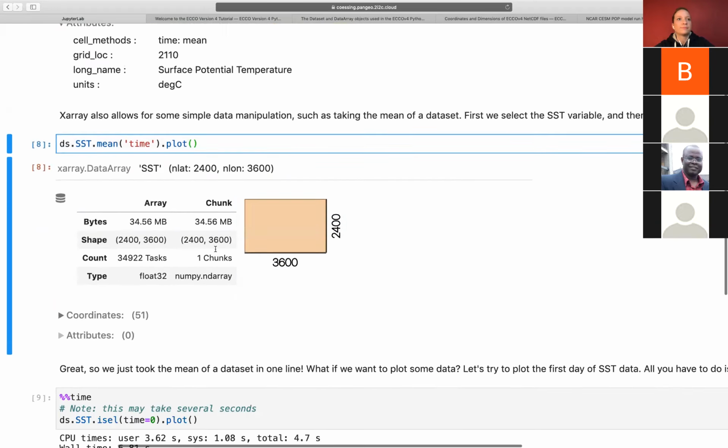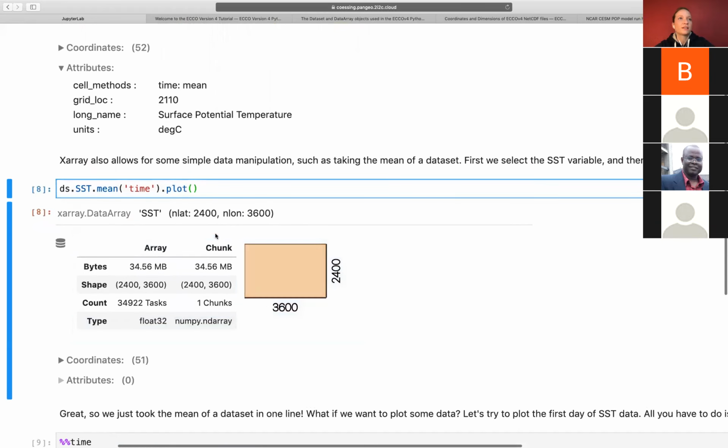Okay. So instead of just selecting a specific time range, for instance, we can also take a mean. So we can take an average over a dimension. So if we want to take the sea surface temperature at every single point in time and average over all of that, all we need to do is take our SST again and say dot mean and then put time in here.